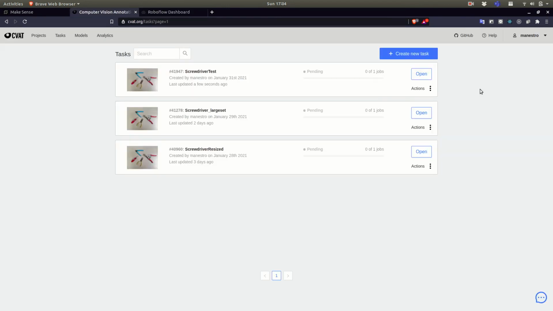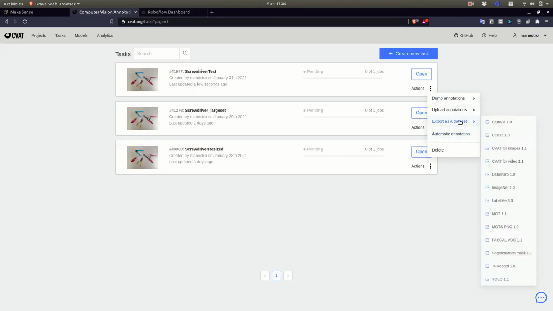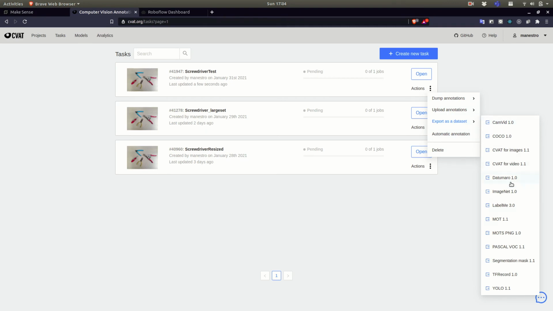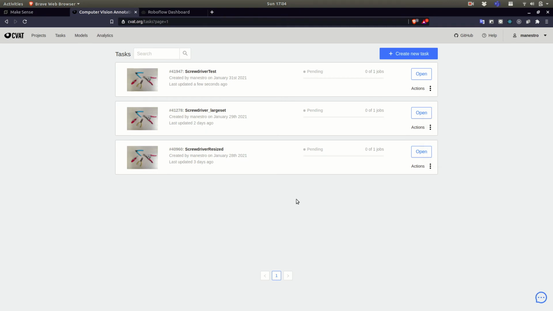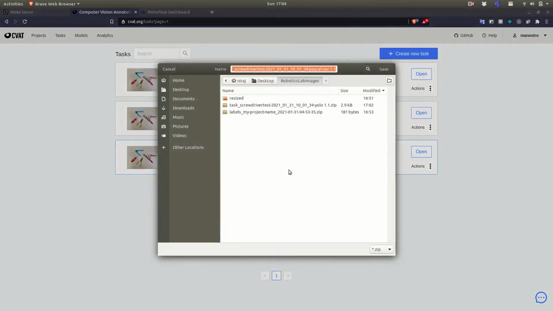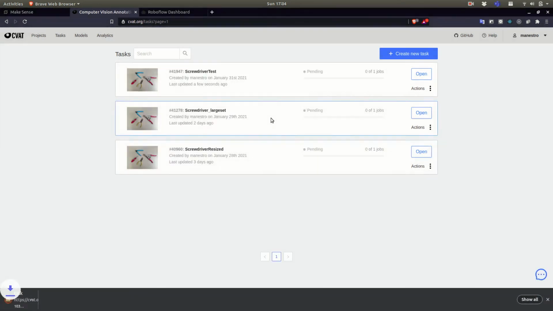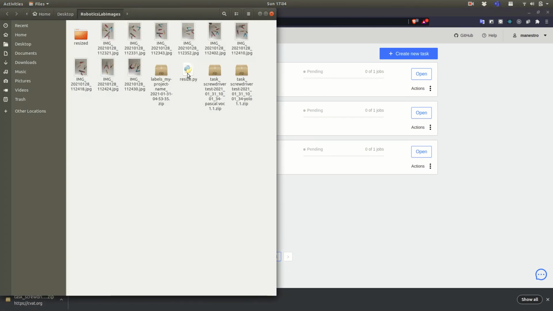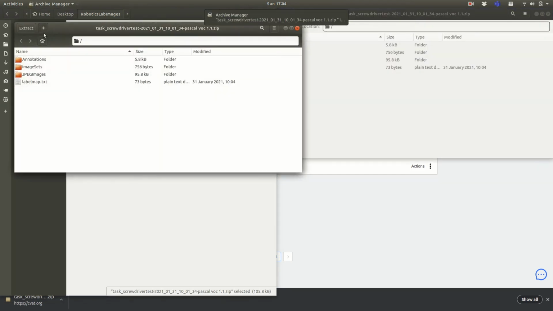And let me go here. I will download my image for annotation as Pascal VOC. Okay. So I downloaded as Pascal VOC. Let me extract that.